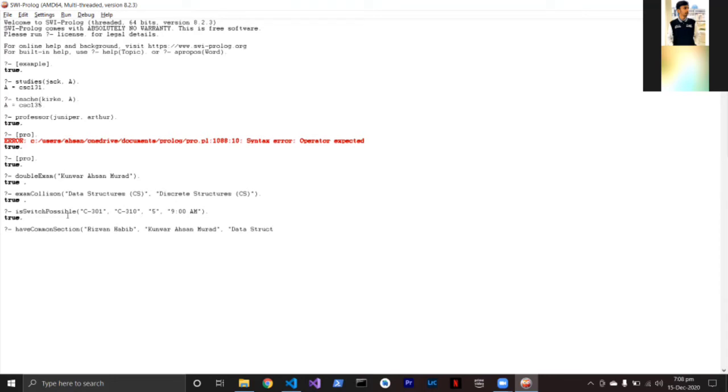In our case, we have the common section in data structures. Since he is my classmate, CS, closing the double quotation mark, closing the right angular bracket, following with a full stop. By running the query, we got true, which means that we have the common section and our query is running perfectly fine.